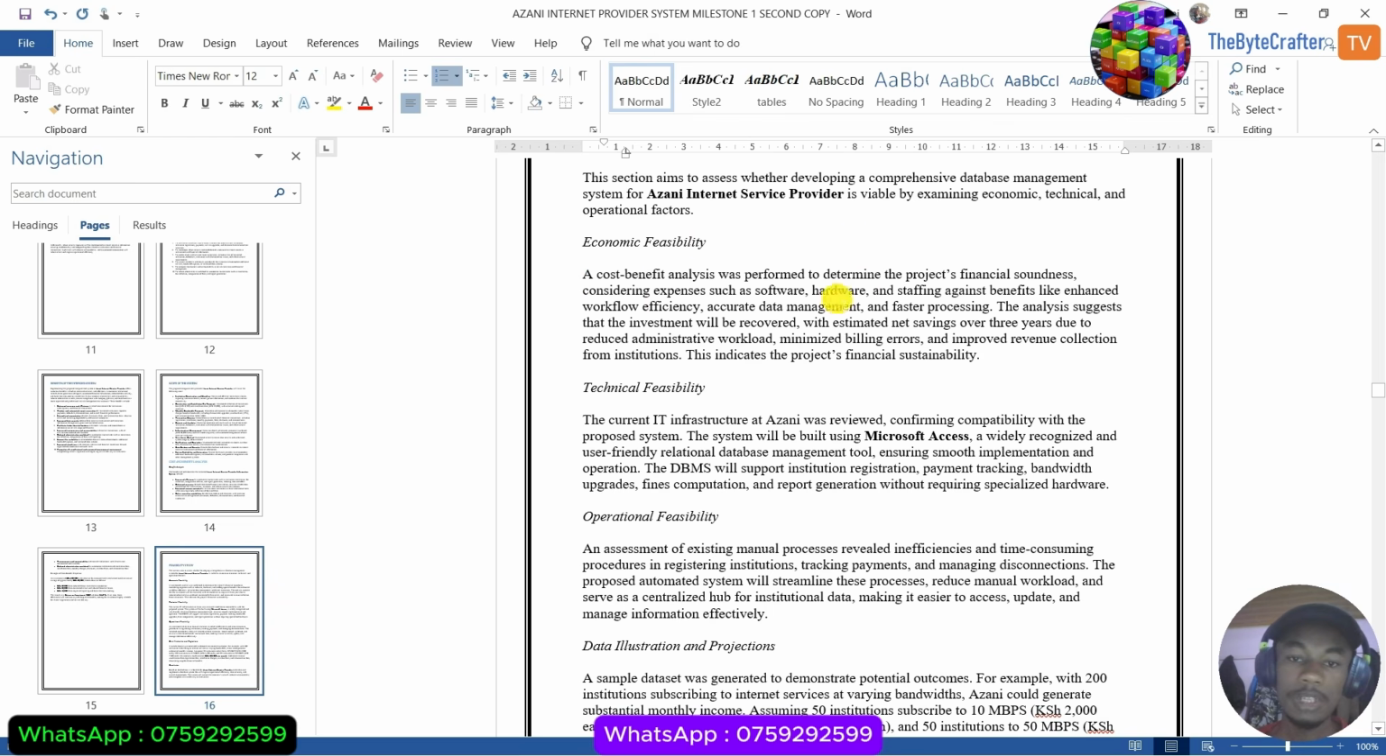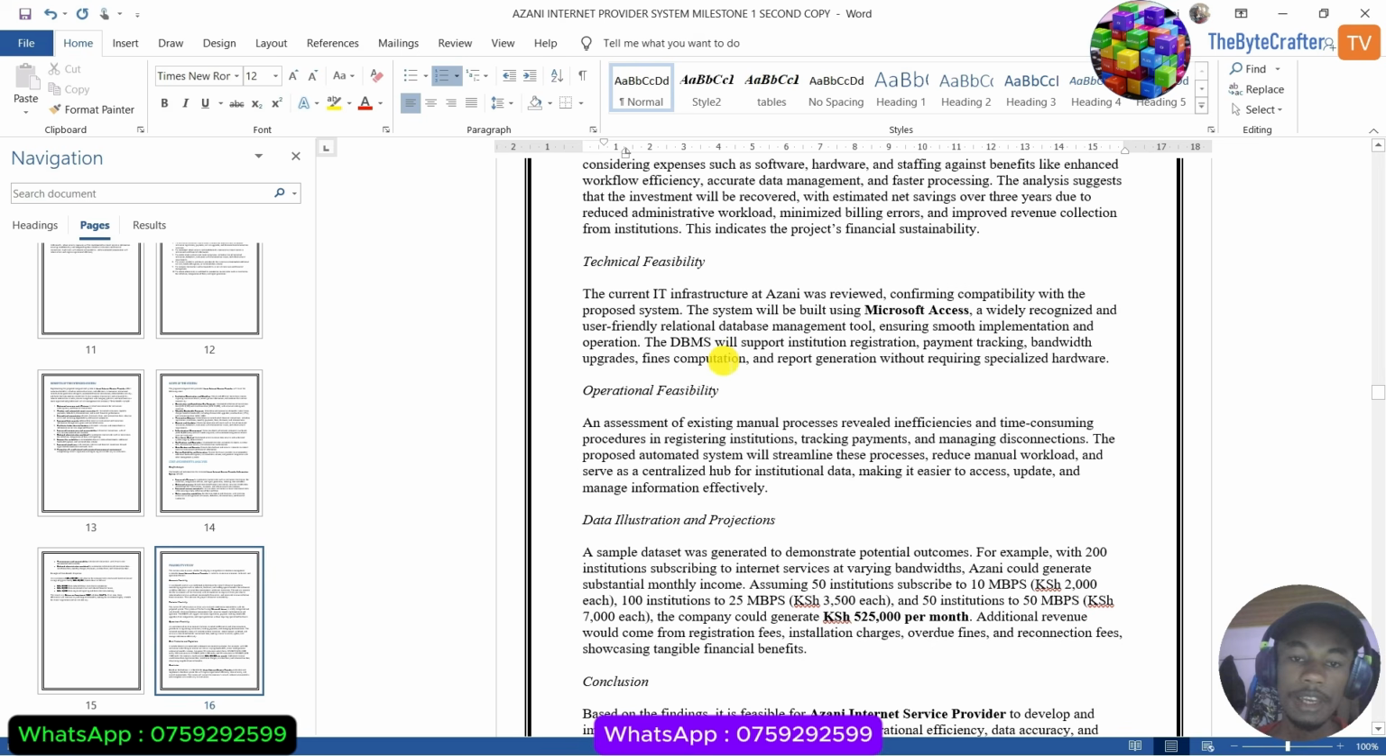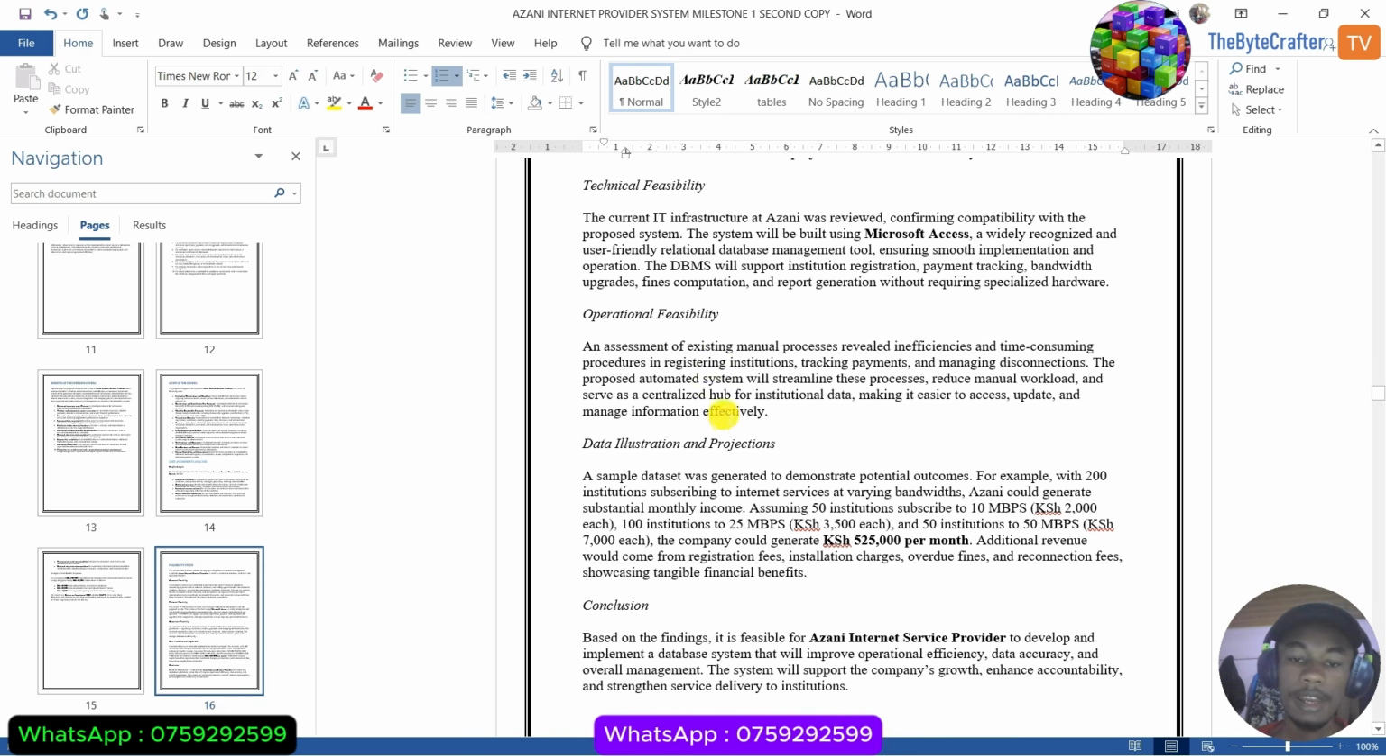And then you have the economic feasibility. This is just to determine the finances of the project. And then you have the technical feasibility, which is just to examine the technology that is there, the computers, the developers, the team, the setup, and the likes. Then you have the operational feasibility, that is the operation. Here you just examine the operation of this particular project by maybe examining efficiencies and the likes.